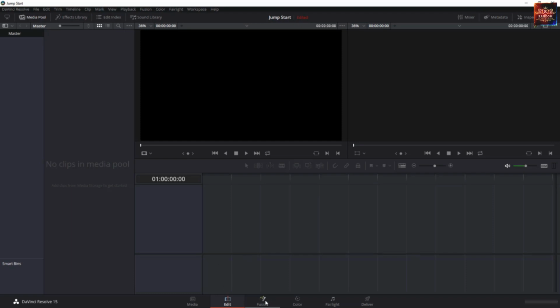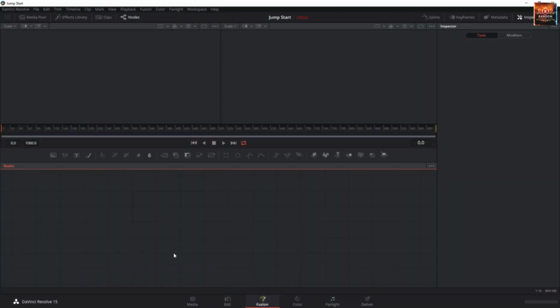Then you move on to the Fusion page, if you want to, of course. The Fusion page is where you will add visual effects, motion graphics, add some graphics. You have 3D and so on. It's very interesting. Now, sometimes it's not necessary to use the Fusion page because you don't want to add some visual effects or you don't want to do any motion.